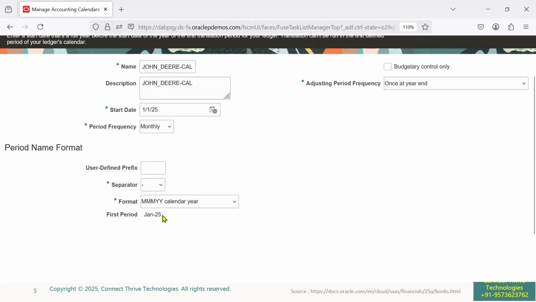Select dash, it will come in that. This will divide the year and month between the format; it will separate. Next, we have the format. Here, Jan calendar means your year, month first three digits, year two digits. So that is the reason why they are following this format.